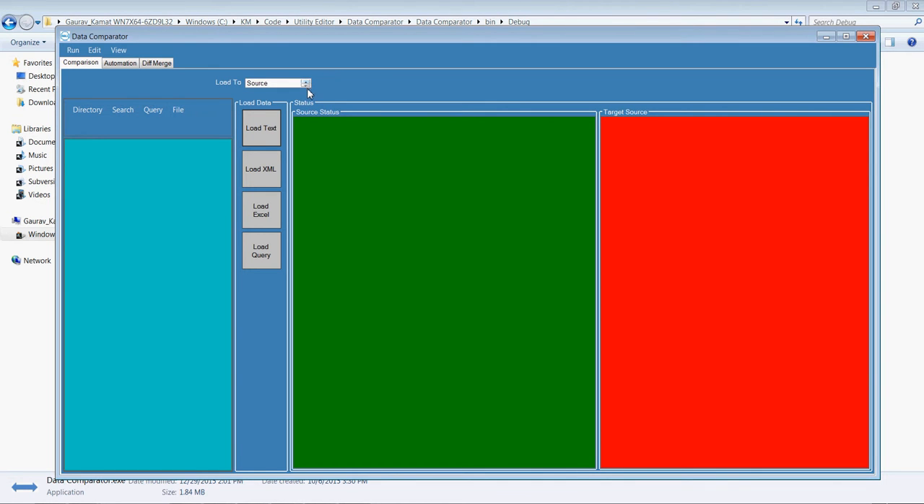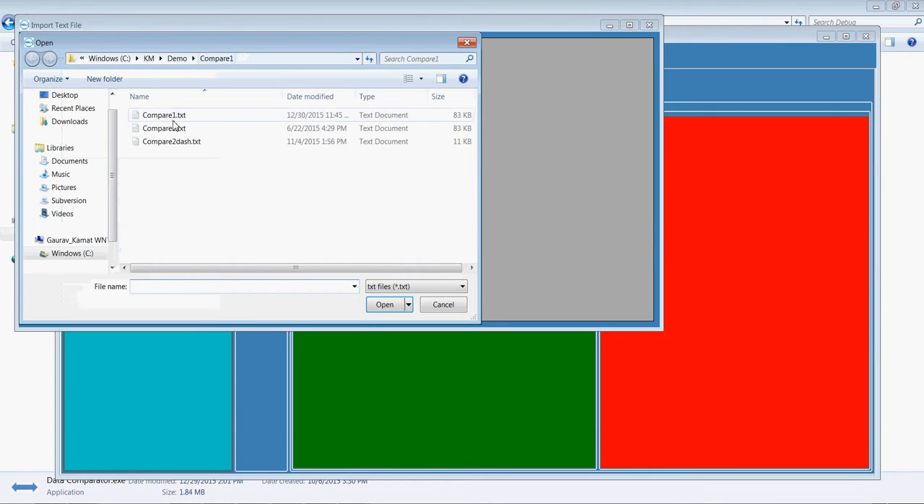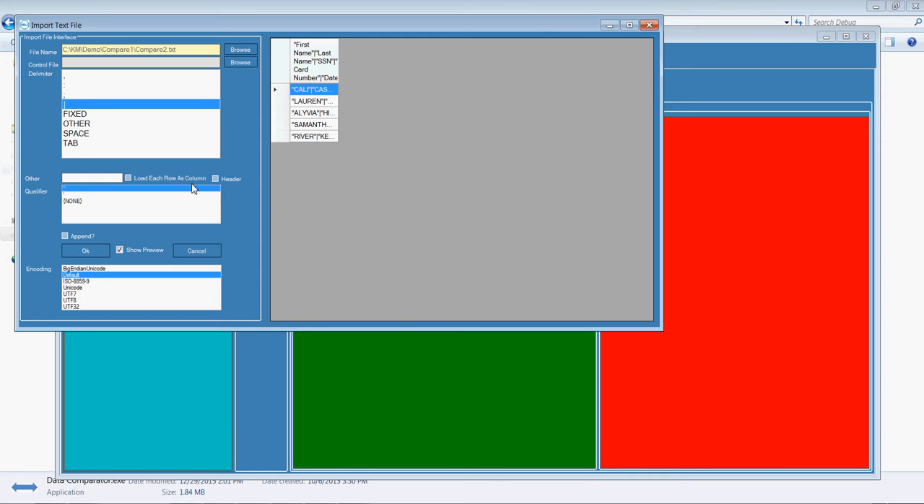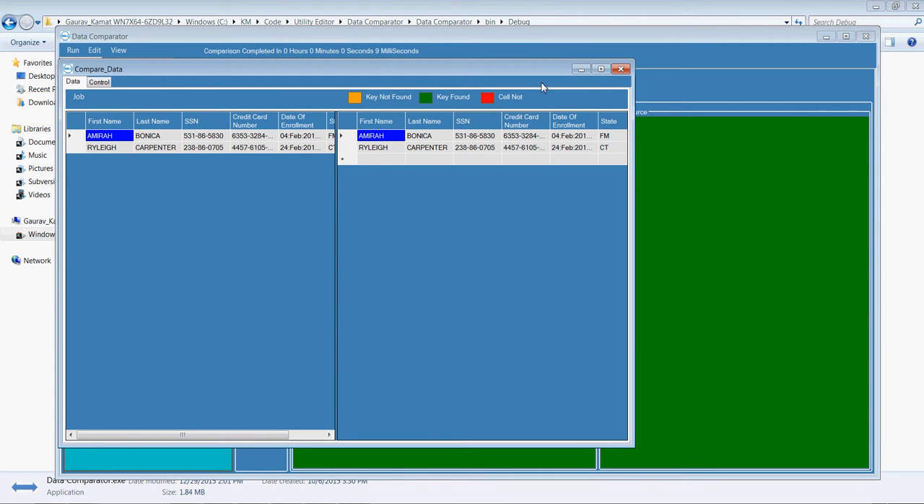So let's load data to the target also now. So this is a pipe delimited file. So you can see that the color changed again for target and this value changed to source automatically. Now I do a compare source to target. So you can see that it will show source to target difference here, target to source difference here.